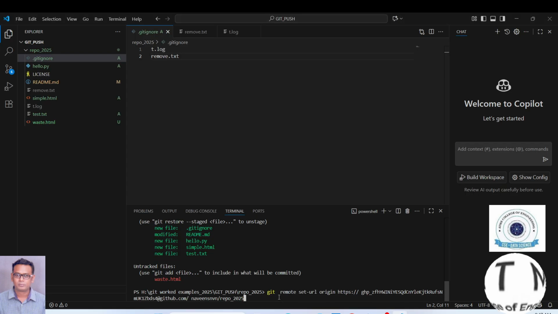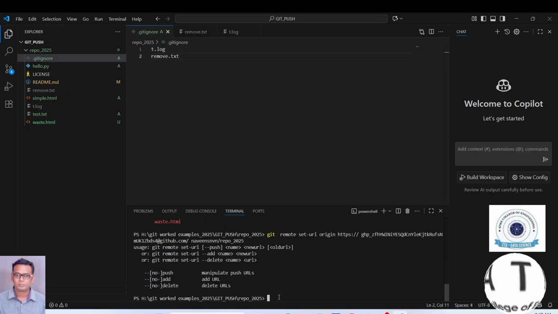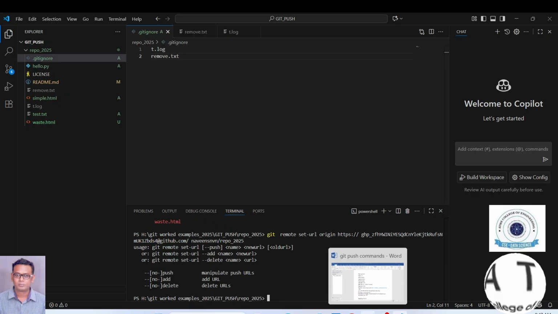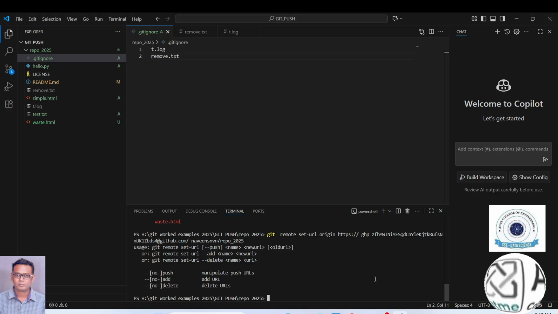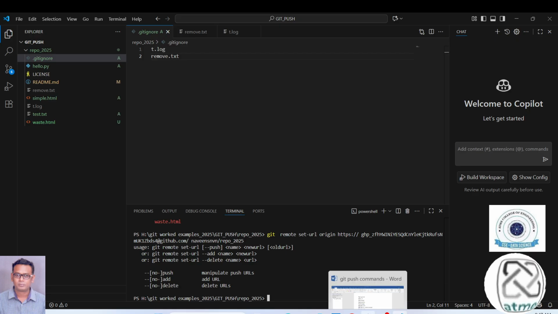Paste it here. So click enter. I have done some mistake here. I'll try to rectify it. Git remote set URL origin github.com. Check it out. Clearly here you can see the space. I missed it. So I'll go there and correct it.